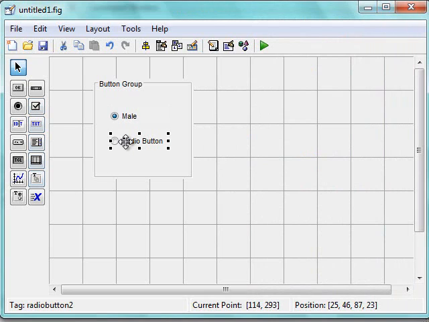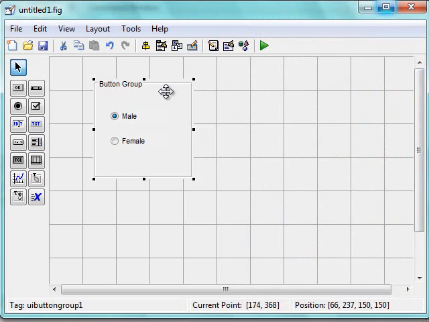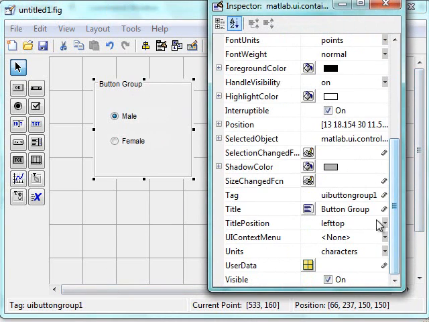Okay, so now what we're going to do is change the other radio button by double clicking, scrolling down to string, and typing in female. So this is now radio female. Got it? Amazing. Finally, for the button group, instead of calling it UI button group, let's call it gender group. So the tag for this now is going to be gender group. And instead of being called string, this one is called title, and I'm going to say choose one.